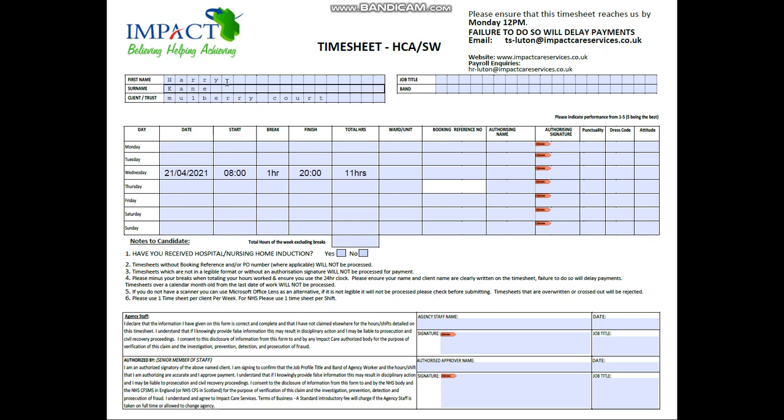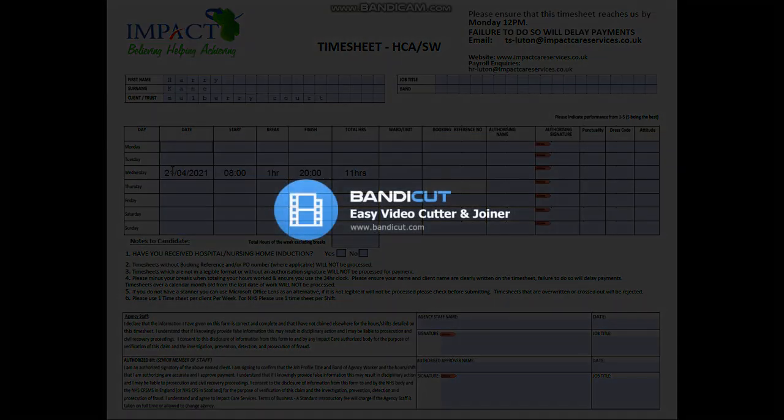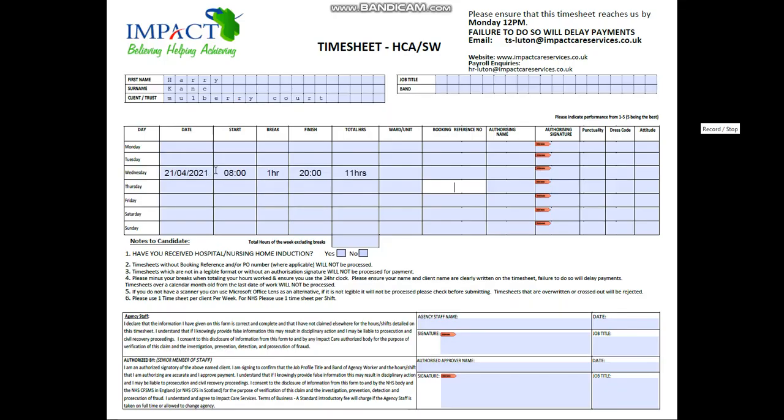So, name, date, client name, and the day that you do your shift would go into this section. Your start time, in my case, is 8 a.m. Your break, 1 hour. Finish time, 8 p.m. This is the 24-hour clock system, but you can use the AM/PM system. The break, again, I took a 1 hour break, will be deducted from the overall total. This is a 12-hour shift minus the 1 hour equals 11 hours.